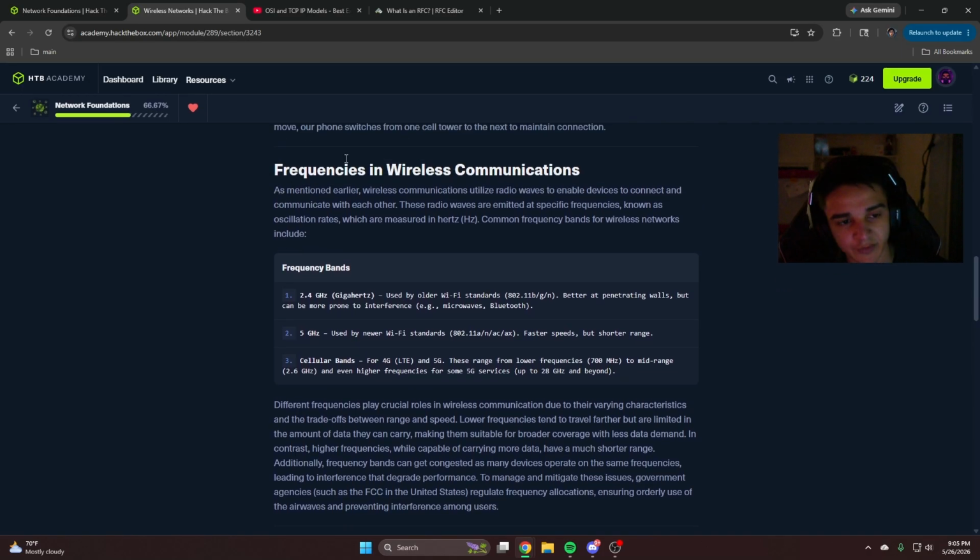So here, frequencies and wireless communication. As mentioned earlier, wireless communications utilize radio waves to enable devices to connect and communicate with each other. These radio waves are emitted at specific frequencies, known as oscillation rates, which are measured in hertz. Common frequency bands for wireless networks include, and so now we're actually getting into the specifics of Wi-Fi.